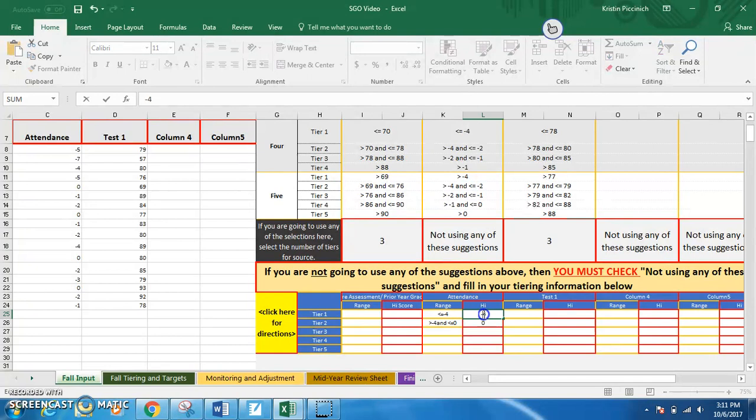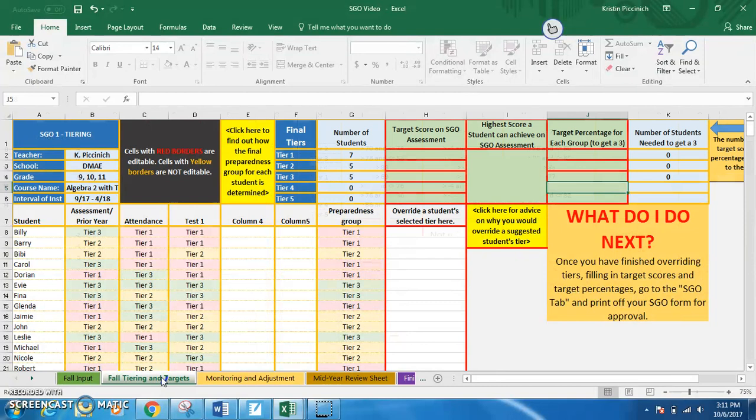And now your range is going to be -4 for your high, -2 for tier 2, and 0 for tier 3. Okay, once you have that done, you can go on to fall tiering and targets.